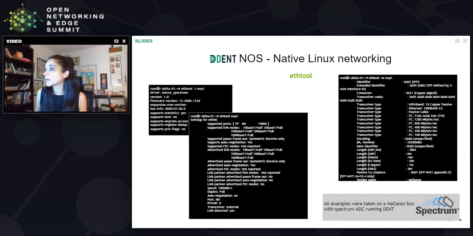So this is an example of how you can see your link states. All these examples were taken on a DENT Spectrum Mellanox box. So you can see the driver, Mellanox's MLXSW spectrum.